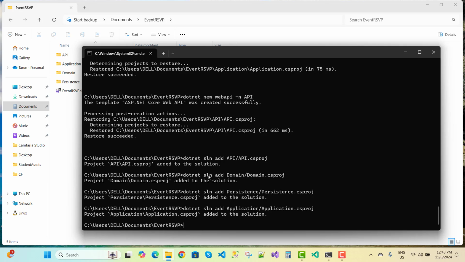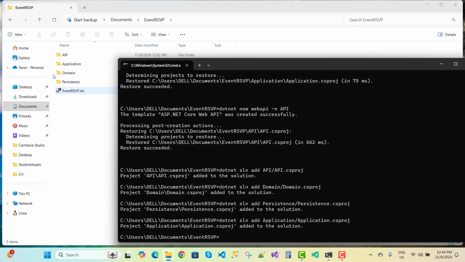Okay, so here we have four things to add: first API, domain, persistence, and application. Everything is fine. Now your SLN file is ready to go. To open EventRSVP.sln in Visual Studio and Visual Studio Code. Okay, so I want to add a reference also.